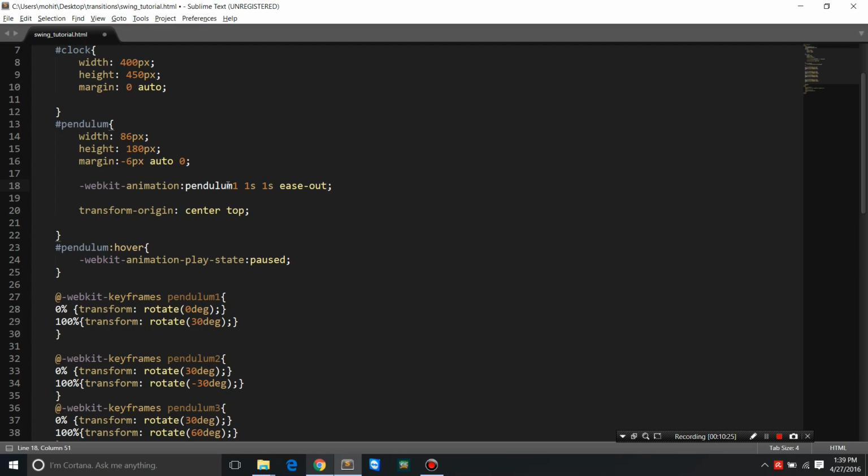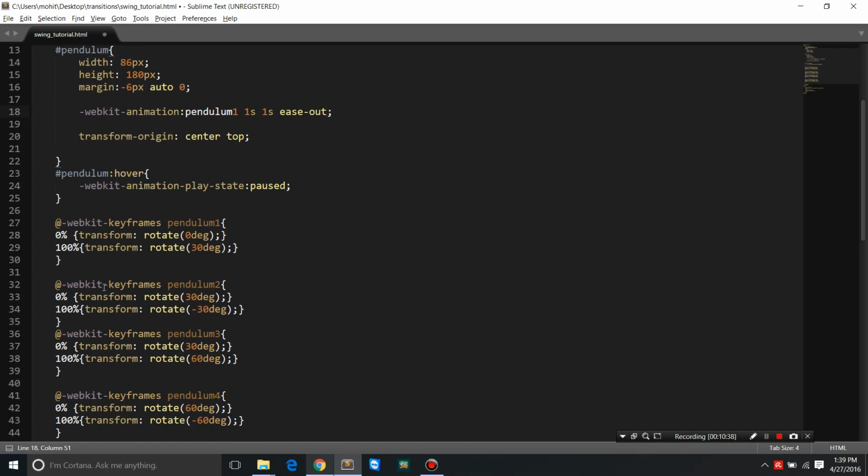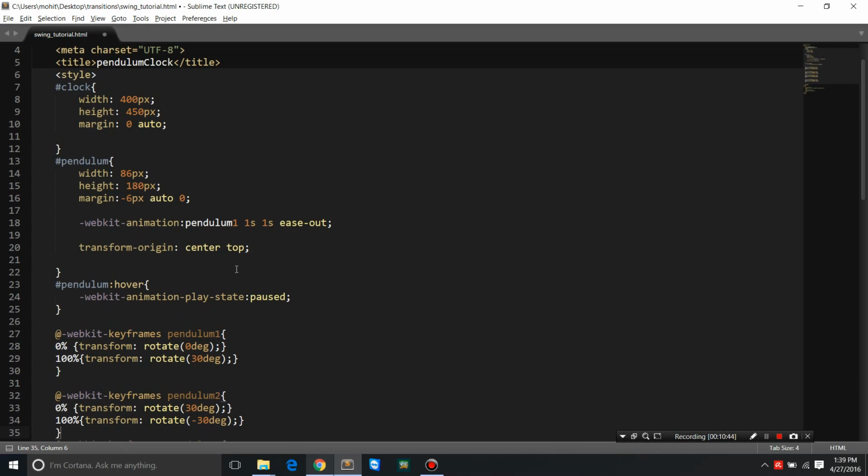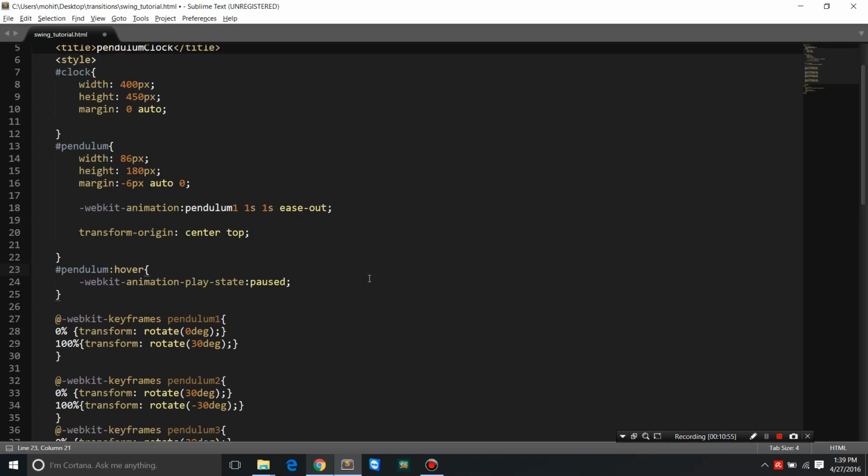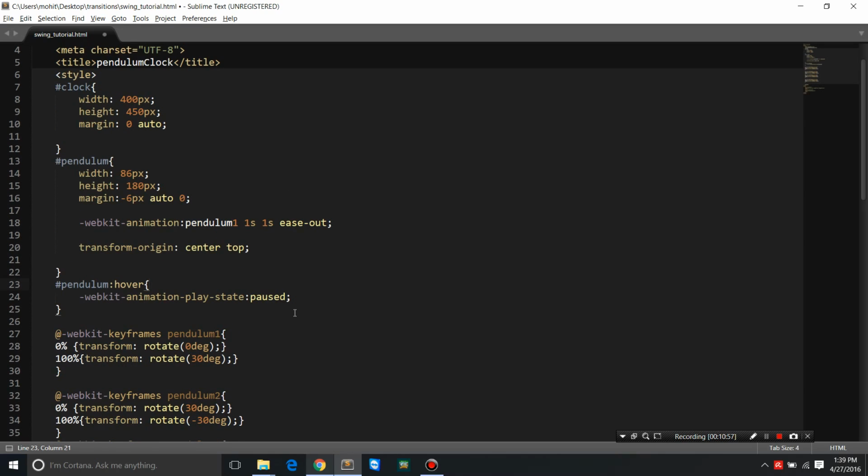Since the comma separated other animations, pendulum 2, 3 and 4, have gone, we just have pendulum 1 remaining. Even though pendulum 2, 3 and 4 have been defined a little later out here, it doesn't actually work because it's disappeared from here. If this original statement where the animation property is actually defined, in either long or shorthand, is removed, even though they may be defined a little later, it does not make any sense.